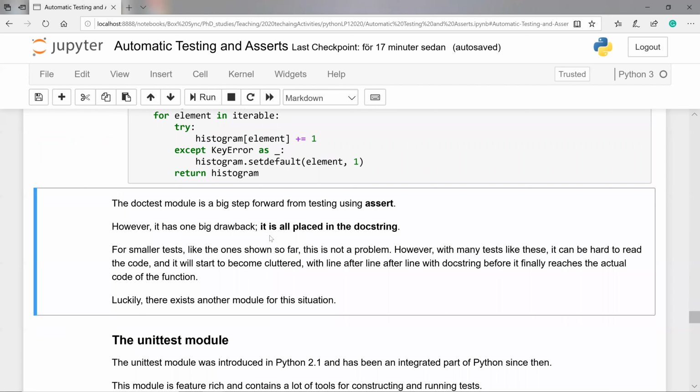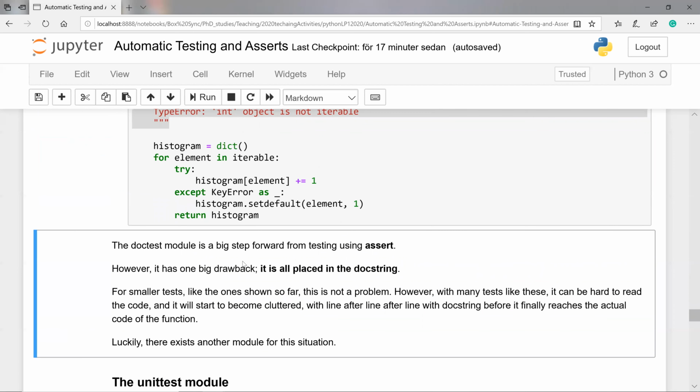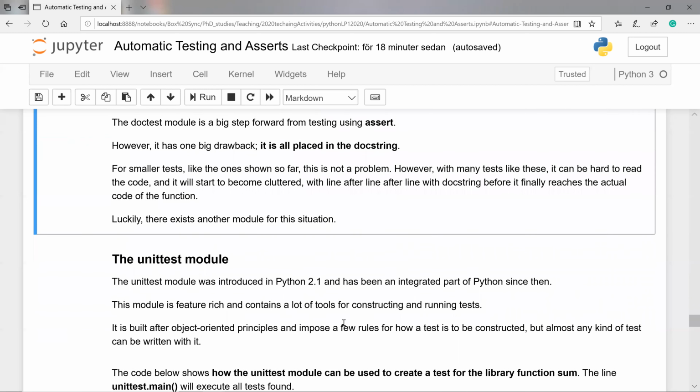As you have seen, the doctest module is a big step forward from testing using assert. However, it has one big drawback: it is all placed in the docstring. For a small test like this one, there is not a problem, but with many tests like this, it can be hard to read the code, and it will become cluttered with line after line before it actually reaches the actual code of the function. Luckily there exists another module for this kind of situation, called the unittest module.